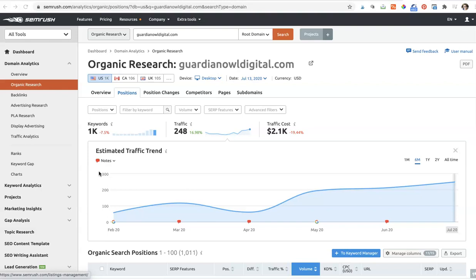You do need to have an SEMrush subscription to be able to use this. I do think that you can get a 30-day trial for free if this is not something that you have, but it's a great tool to have, especially if you're doing a lot of back-end SEO work.